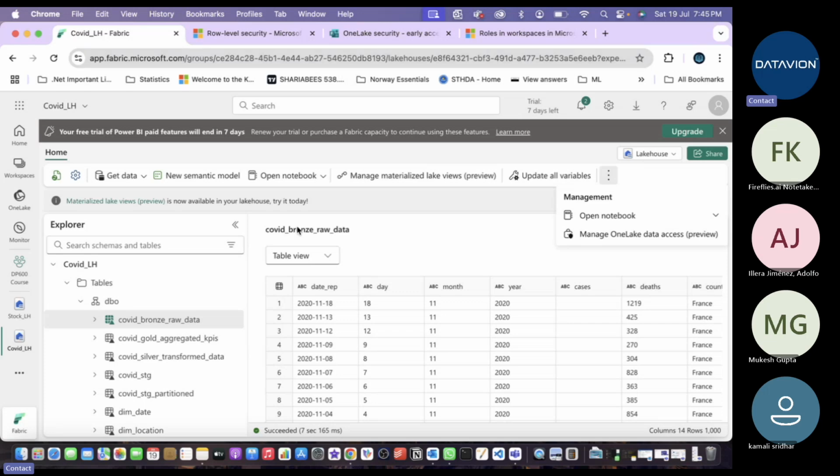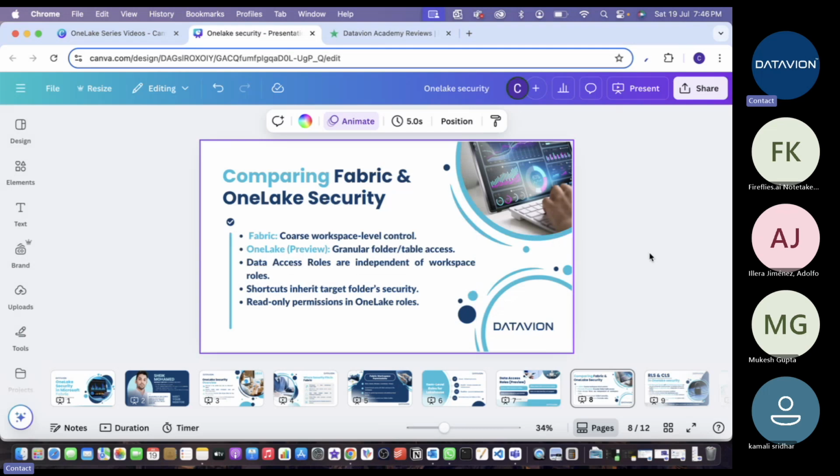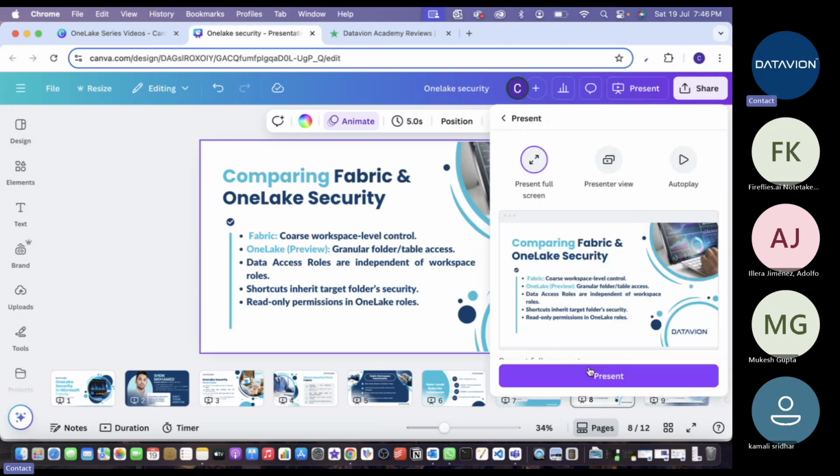Okay, so let us come back to the presentation and then we'll talk about a few of the differences or the comparison, because I have already shown you the different layers: the workspace item level as well as the OneLake data access, which is in preview. You can create custom roles and then add all of your data or selected data, right? And then add members to it as well. Okay, so let me come back to the presentation quickly before we wrap up and then move on to Q&A. Let me just present this.